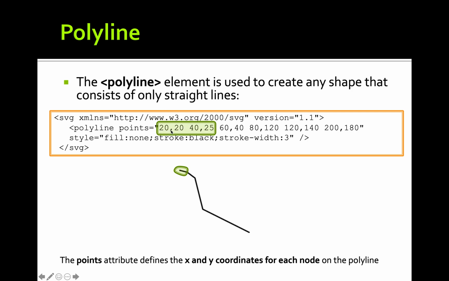So we are giving the points again. Polyline is the element, and we are giving the points in the form of a string. The first point is 20, 20, and the second point is 40, 25. So what happens? It draws a line from the point 20, 20 to the point 40, 25, and then it draws a line between 40, 25 and 60, 40. So this part here.